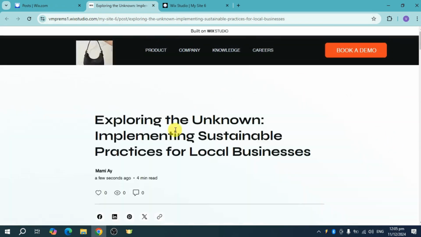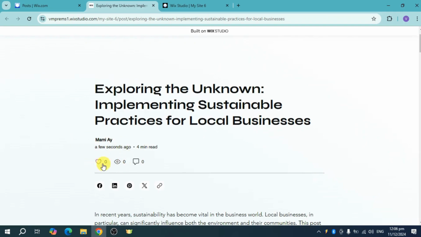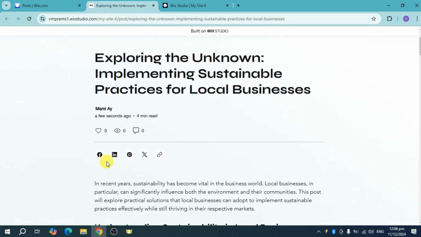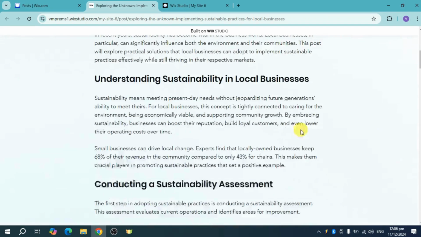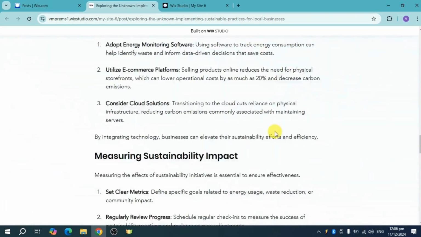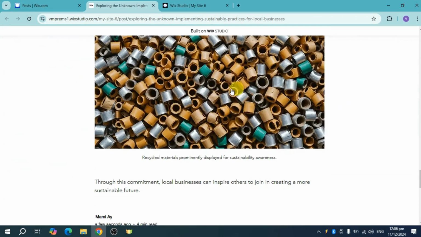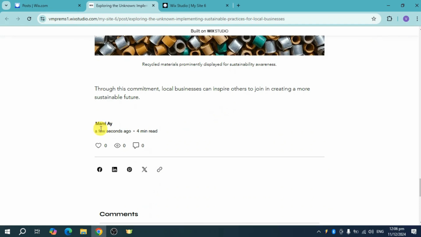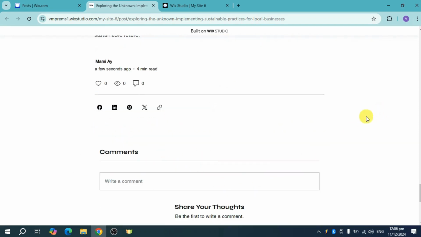So our blog right here encompasses the title, the author, the likes, the views, the comments, and we have in here the social buttons. We have in here the whole article. And once you have headed over, we have in here the actual image. And we also have in here the same thing on the bottom. And we have in here the comments that we already have.